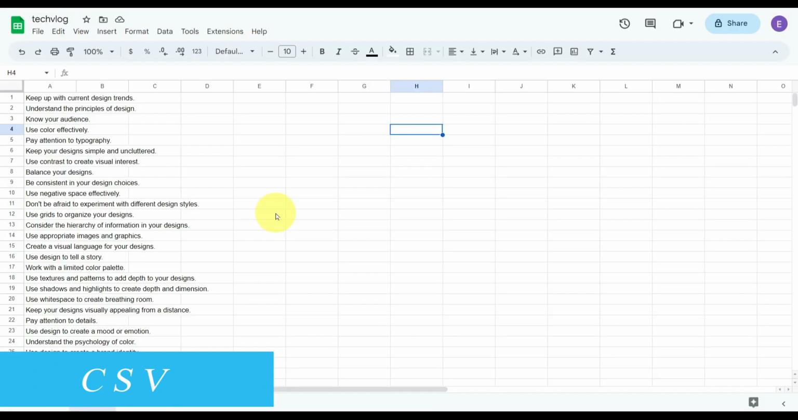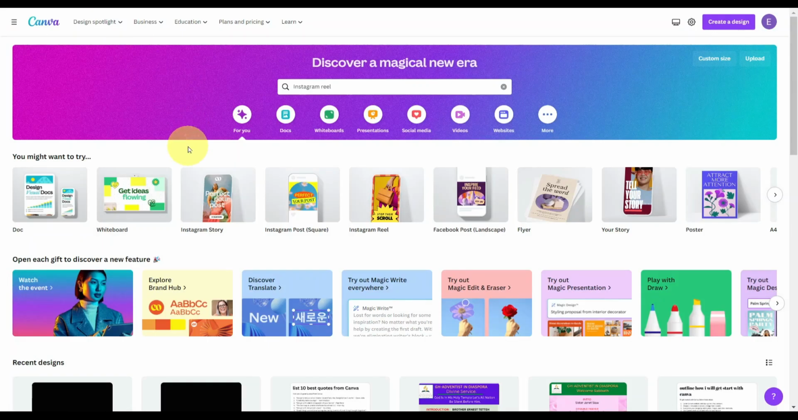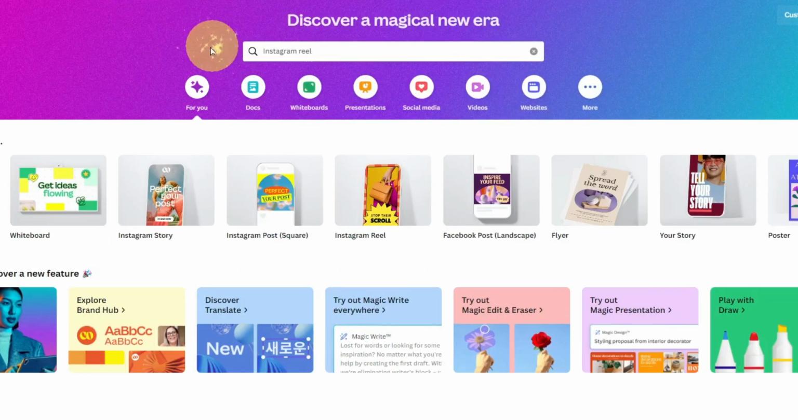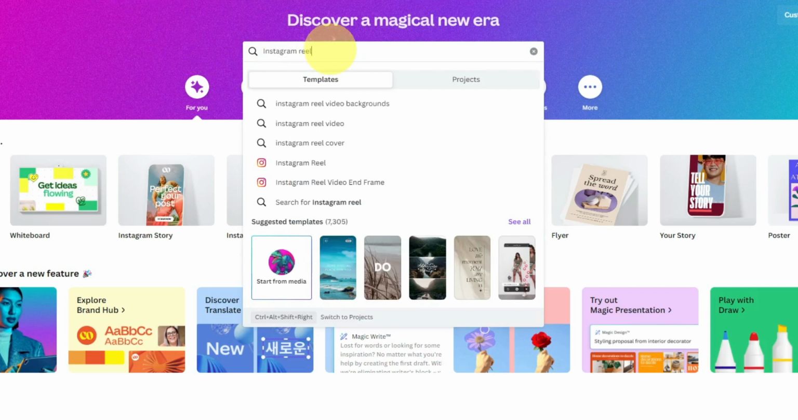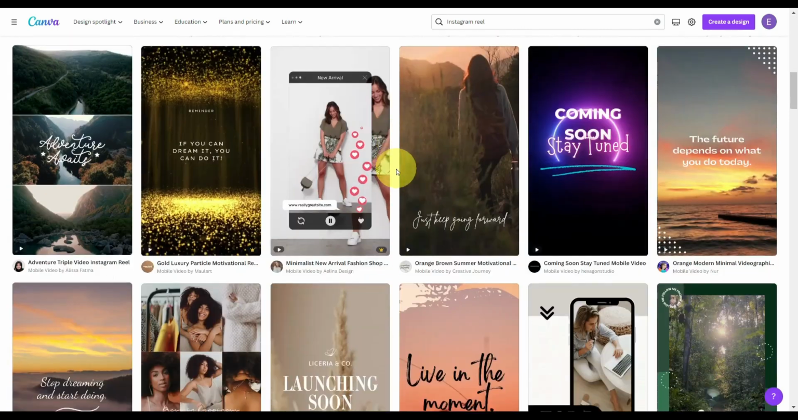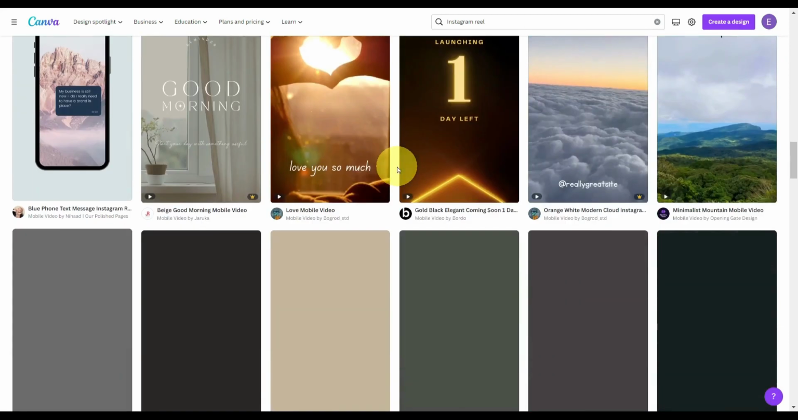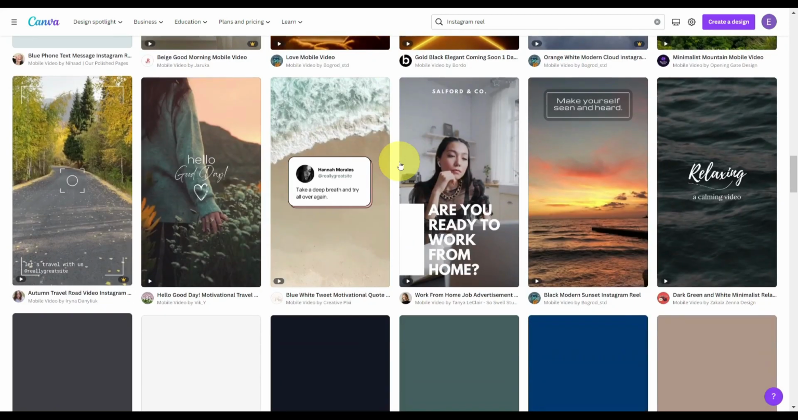Now that you have your CSV file downloaded, you go back to Canva. That is where the magic is going to happen. On Canva, you search for Instagram Reel or YouTube Shorts. It will open a bunch of templates for you to select one that is perfect for your video. So you can go through and select one that is perfect for you.